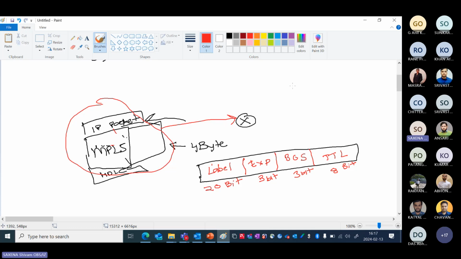This label values from 0 to 15 are reserved. We cannot use the labels from 0 to 15 because these are reserved. If any router wants to use labels for any prefixes, then the router needs to use 16, 17, and so on. But the router cannot use 0 to 15. Okay.